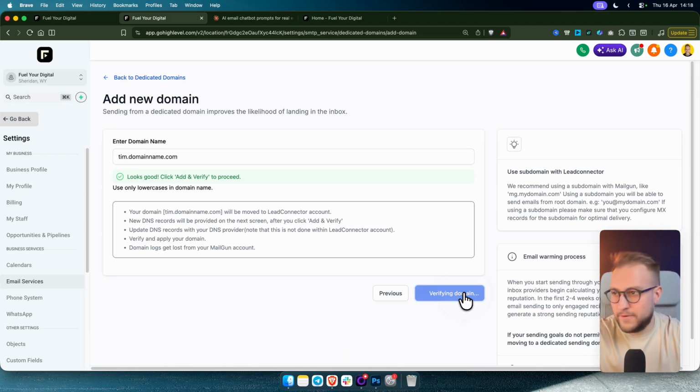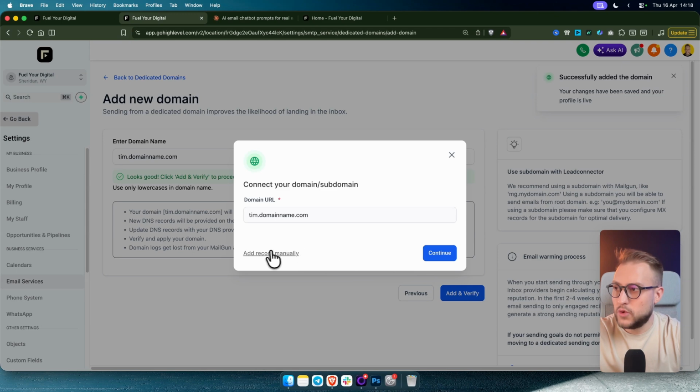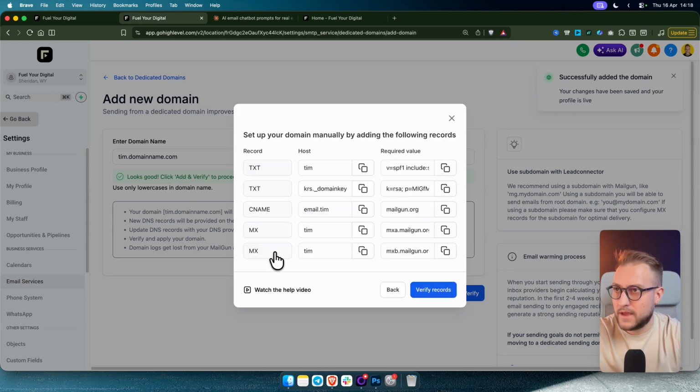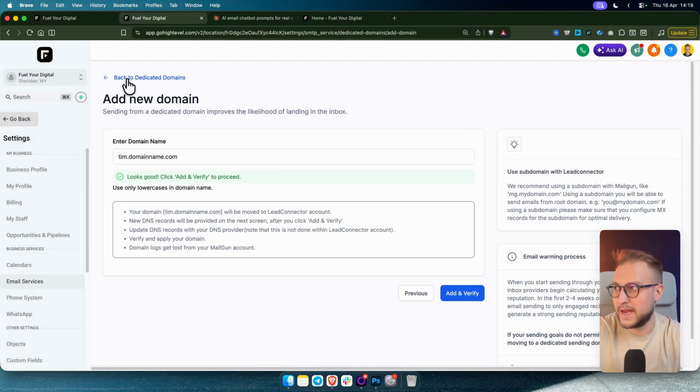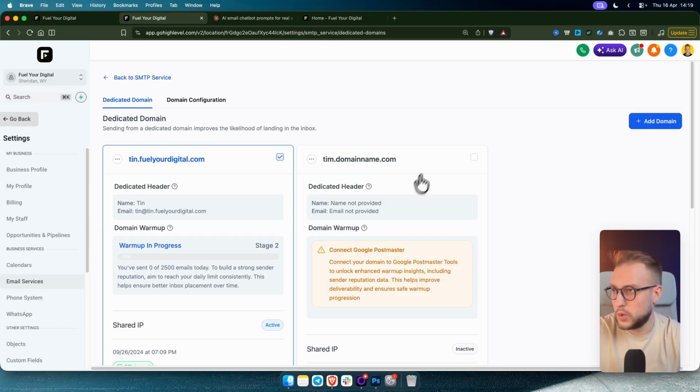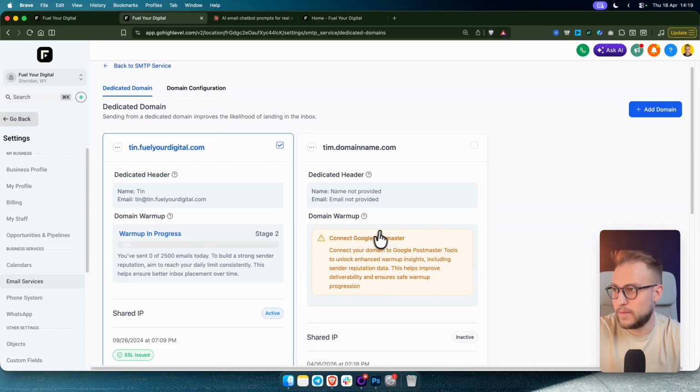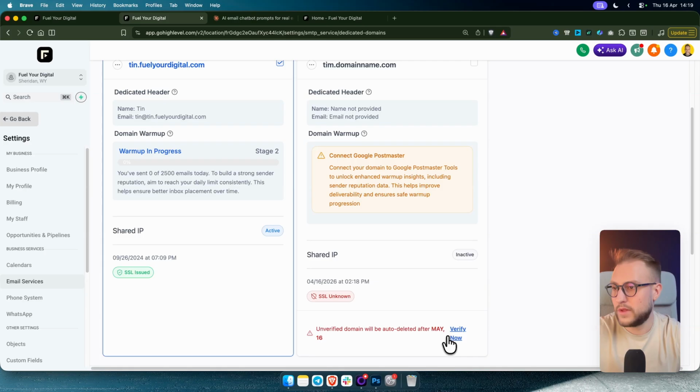And then when we add and verify that, you will need to add records manually here, okay? And you will need to copy all of this in your domain provider, under the DNS settings in GoDaddy. By the way, GoHighLevel can help you with that. They do have great support. So, once you copy this inside, you will be able to connect that domain. And then when you go back to domains here, you would have it like this, and it should say warm up in progress.